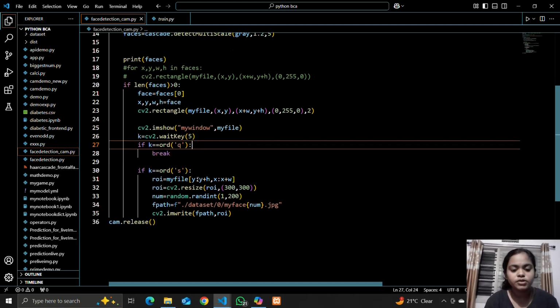So if you want to save a picture, an image of an image, we are going to put ord of s. Once we type s on the keyboard, then the image will be saved in our folder.